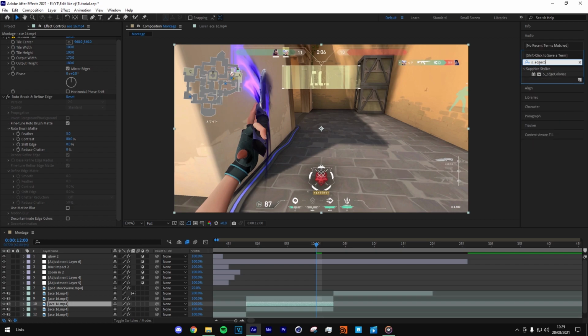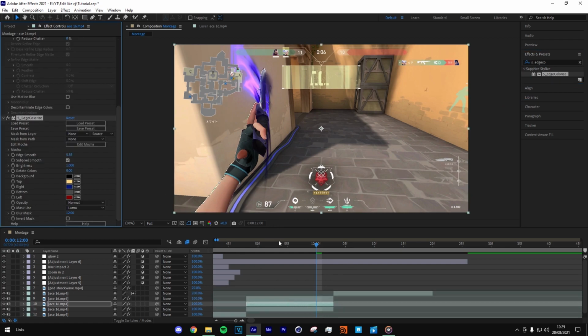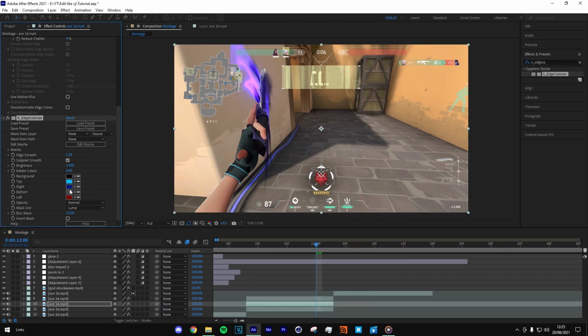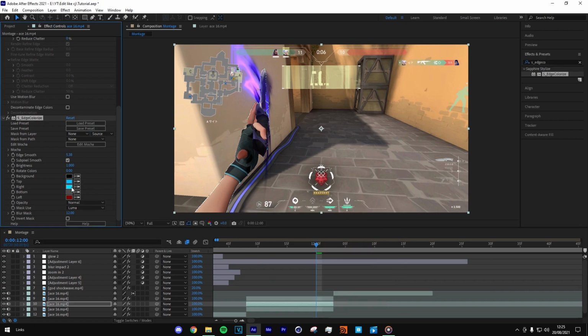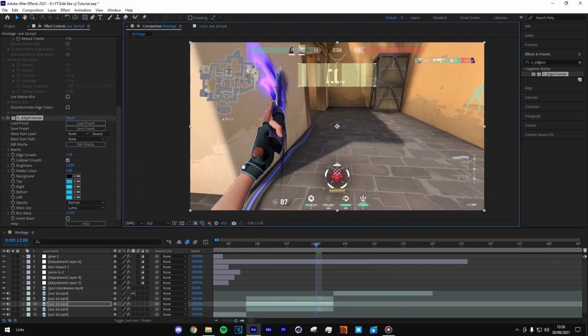Edge colorize. You just want to drag it onto the middle layer, and set all the colors to the color of what you want the effect to be. I like light blue, and it kind of matches with what's going on right now, so I'm going to put light blue. Don't change the background color though. We want to leave that at black.